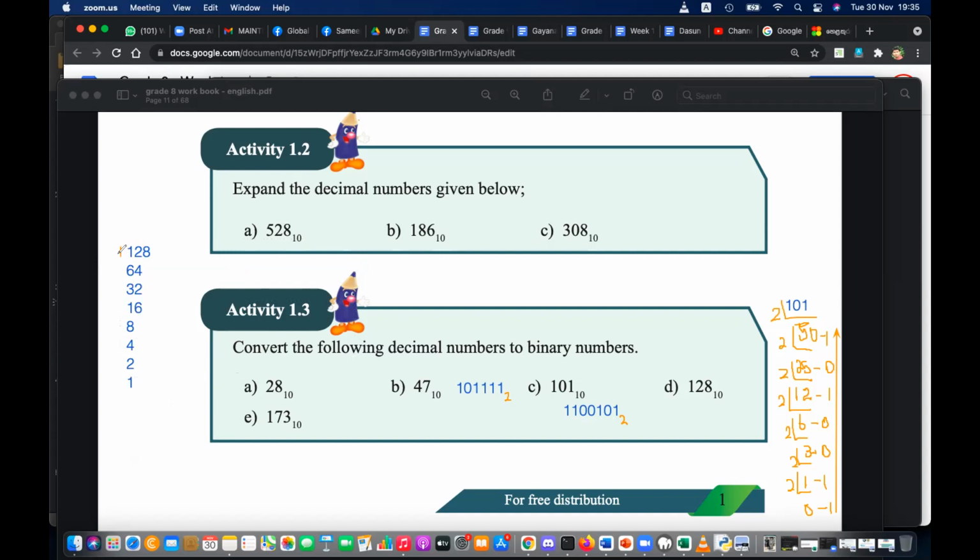Okay. Then divide by 2 is 64, remaining 0. Divide by 2 again, 32. If there is no remainder, must we mark 0 over there? Yes, you have to mark a 0. Divide by 2 again, then 16 remains 0. Divide by 2 again, 8 remains 0. Divide by 2 again, 4 remains 0. Divide by 2 again, 2 remains 0. Divide by 2 again, it's 1 remainder 0.